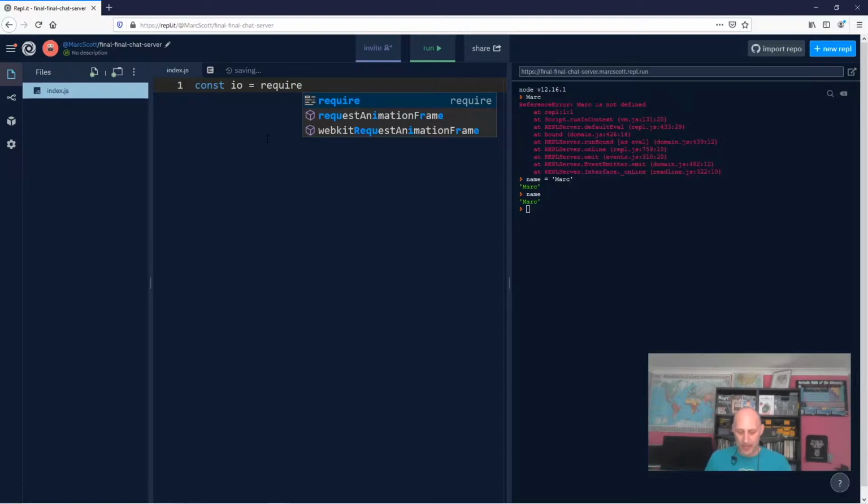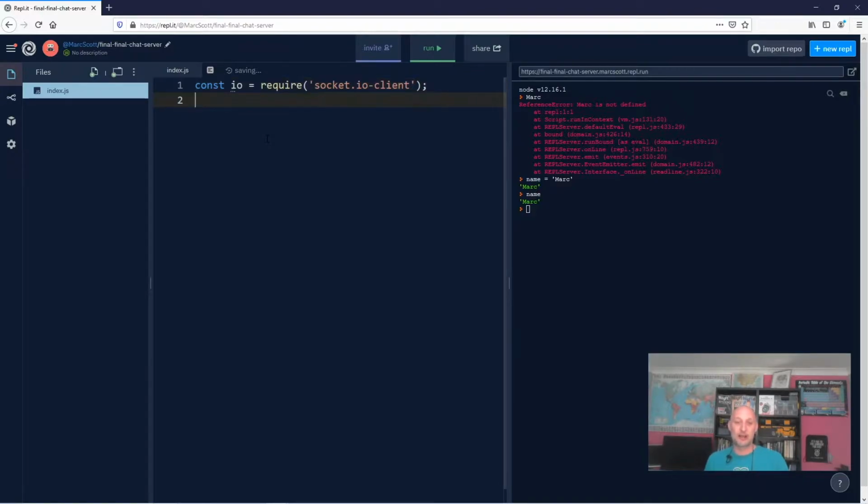So I'm going to require socket.io-client. Okay. So that's bringing in all the code that I need to be able to set up my program as a client to be able to talk to a server. Now it's JavaScript, so we have to put a little semicolon at the end, just to say that that line's finished.